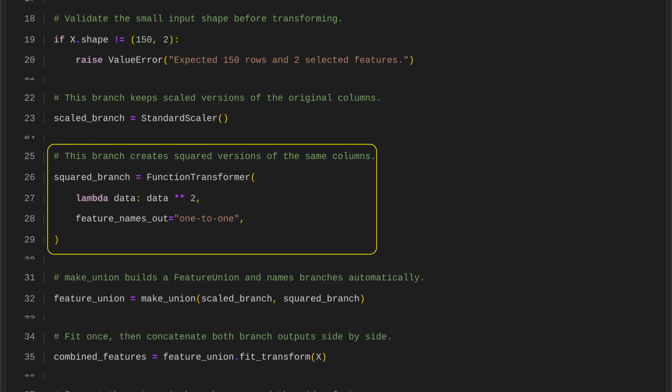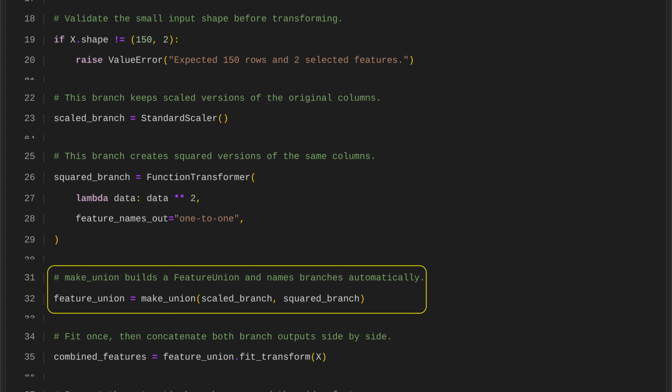The make union function in Scikit-Learn creates a feature union that combines multiple transformation pipelines into one. Here, one branch scales the original features while another squares them, and the results are joined into a single feature matrix. This expands the feature space for later analysis or modeling, while automatically managing the branch names.